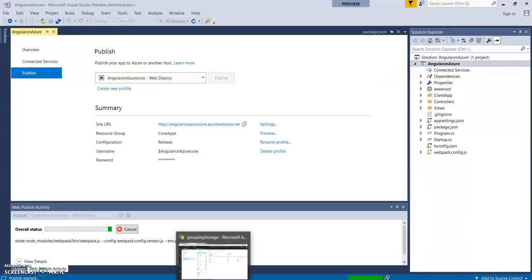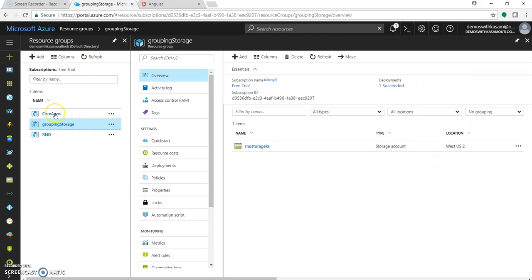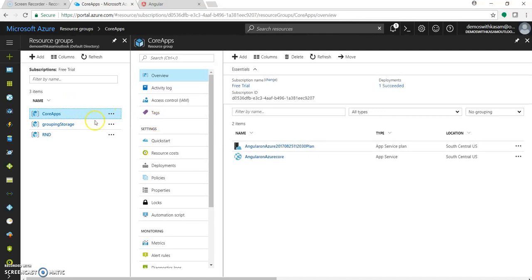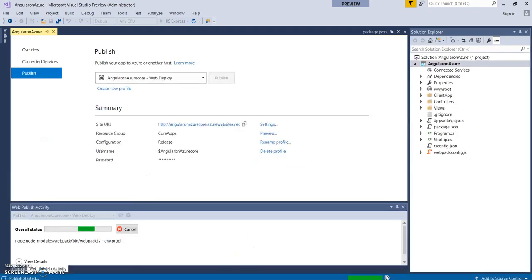Meanwhile, as it is getting deployed, we can go to the portal, click on core apps. This was the resource group we selected. Great. As you can see, there is an app service with the name Angular on Azure Core added to the resource group with an app service plan. Let's go back to the window. Still deploying.